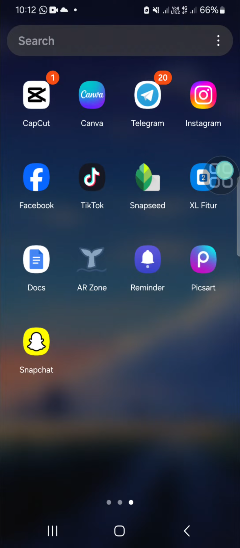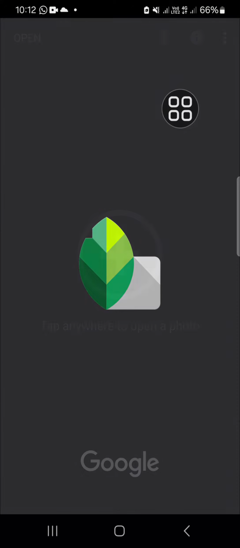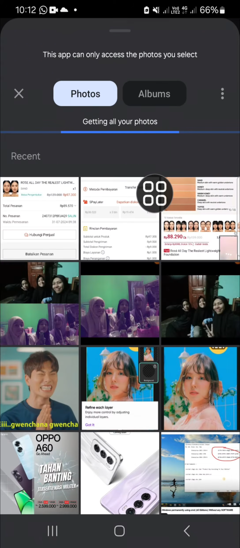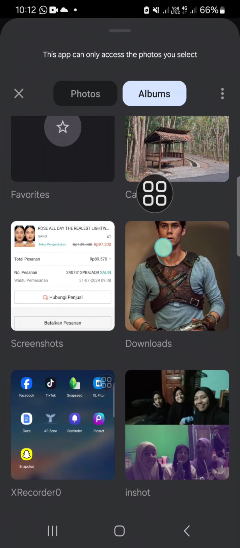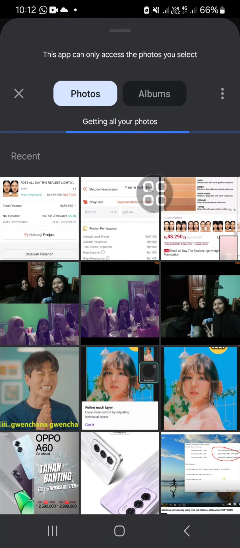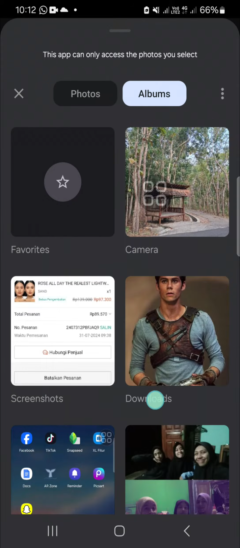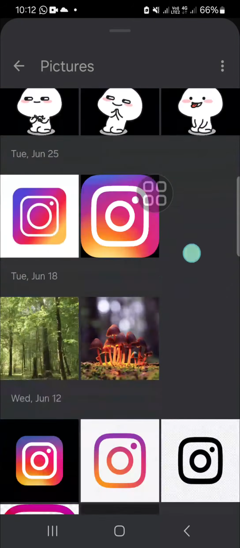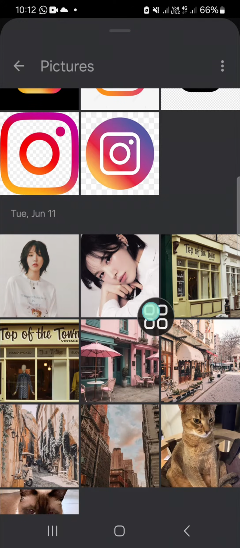First of all, I'm going to open up my Snapseed application and we're going to choose the photos we want to blend. I'm going to click on this plus icon and, for example, I'm going to blend photos from my gallery. So I'm going to open up this folder and I'm going to blend this photo with this one.